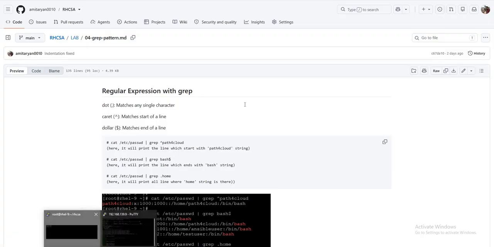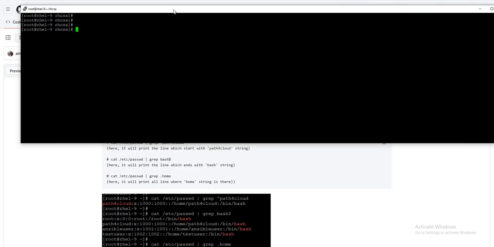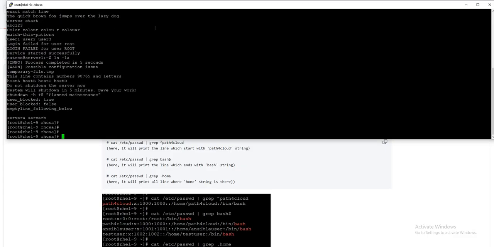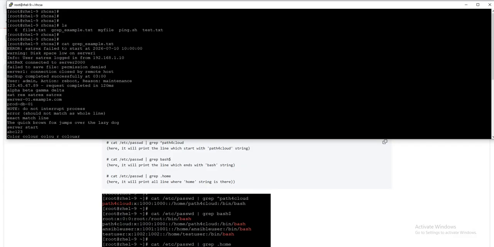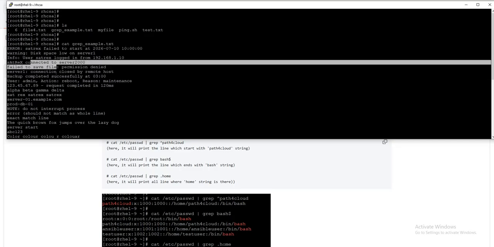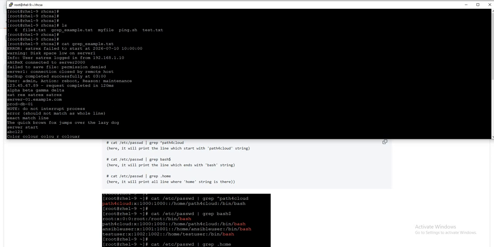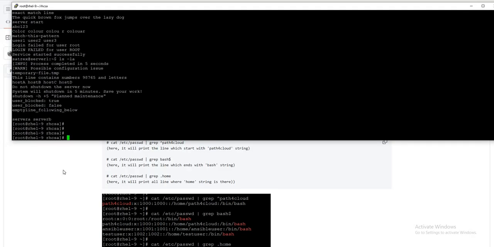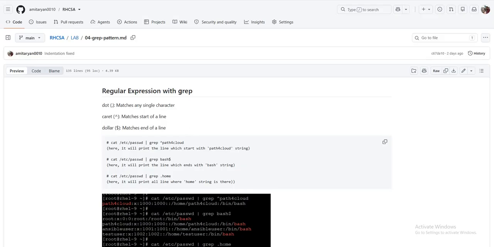So let me go to our box. Here I have created a file called grepexample.com. It has a few random strings and words, a few in caps, a few in small letters, a few in mixed camel formatting, and a few numerical. I just wanted to see all these combinations with grep. So what is a regular expression?